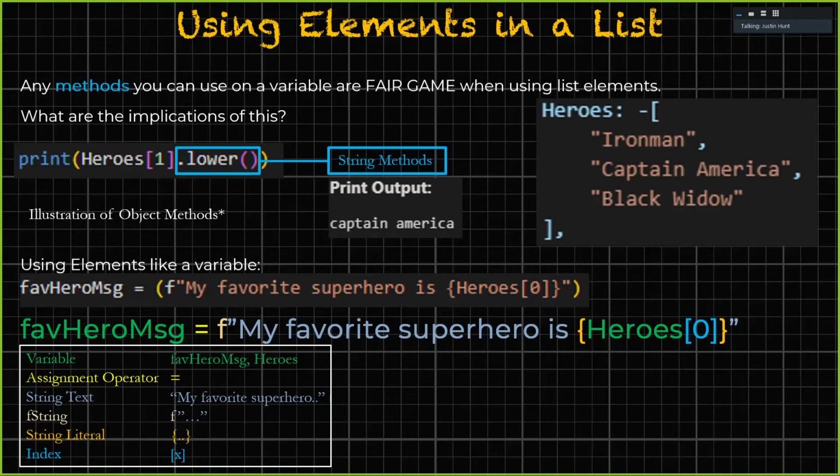If it were by itself, if it were just Captain America as a string, then you'd be able to use the lower method. If you want to print a specific element from a list and use that method, you totally can. Completely fair game, and you'll get out exactly what you expected. Does that make sense? Yeah.